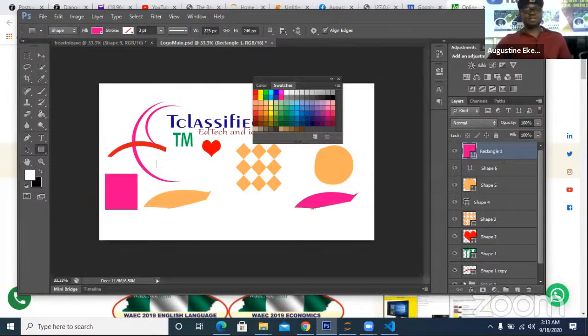How can I trace out this rectangle? Click the pen tool, very simple. You're going to be using the pen tool a whole lot because if you want to mask out a shape, that's what you'll be using.